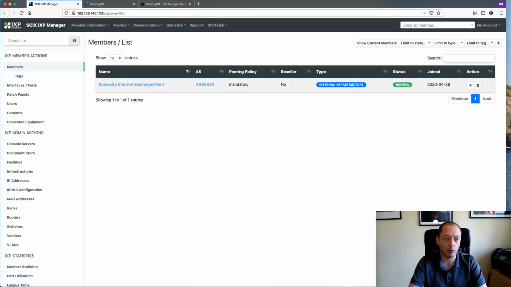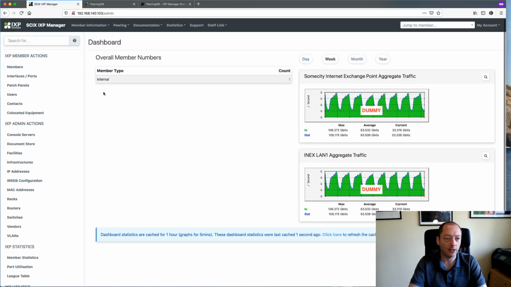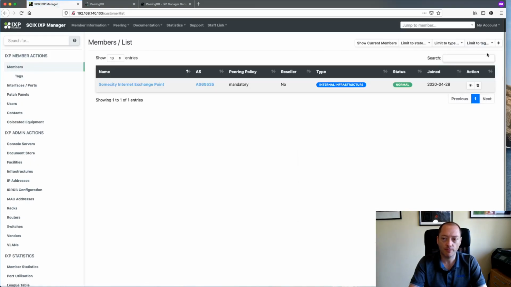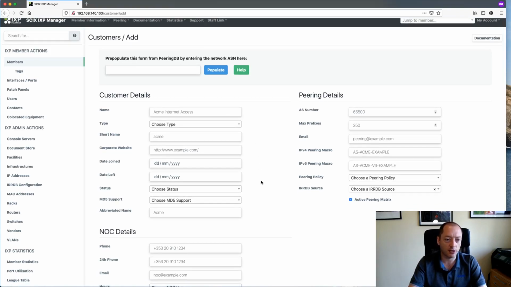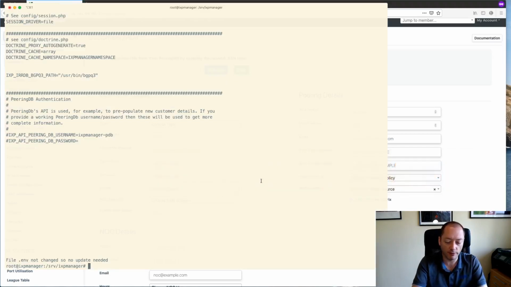So you can see if you were logging into IXP Manager and you were presented with the dashboard, to add a new member, you just go to members and add on the top left. Just start this fresh. So when you come to adding a member or a customer, so at INEX we have members, you might see the language. The language is actually configurable in your .env file.